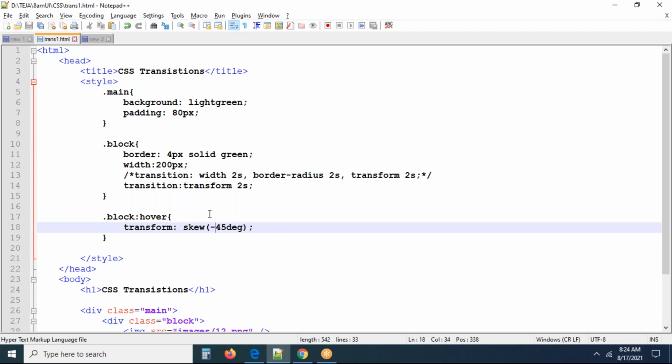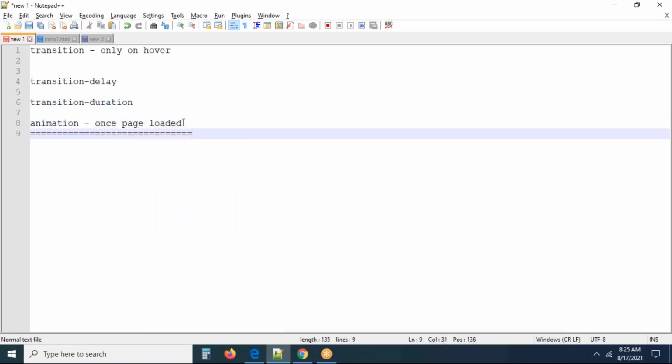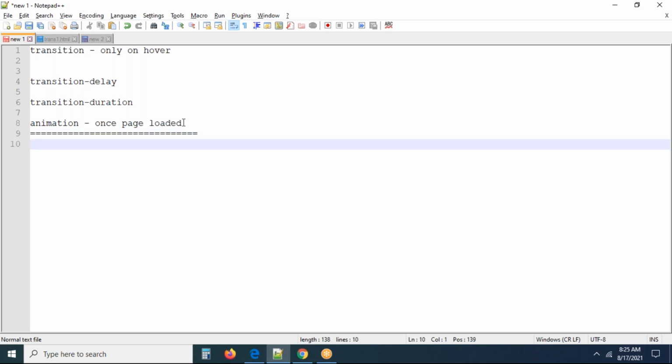So now I want to work with the animation. This is the animation, and it will work when the page is getting loaded. I don't want to hover, I don't want to do anything. Once I refresh the page, the animation should start automatically. So what we need to do here, that is what we need to check.